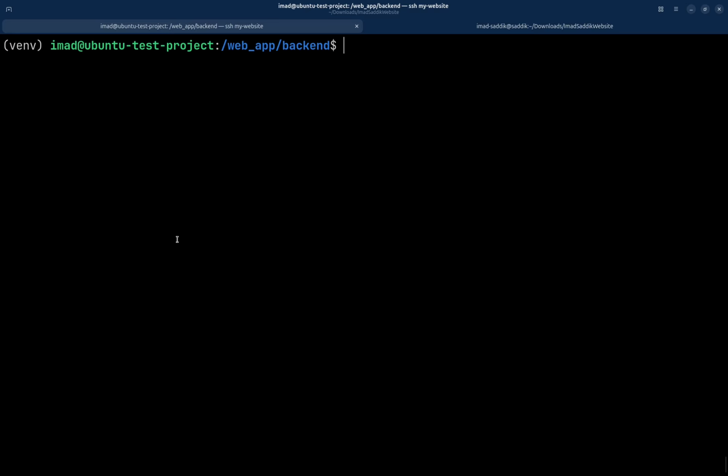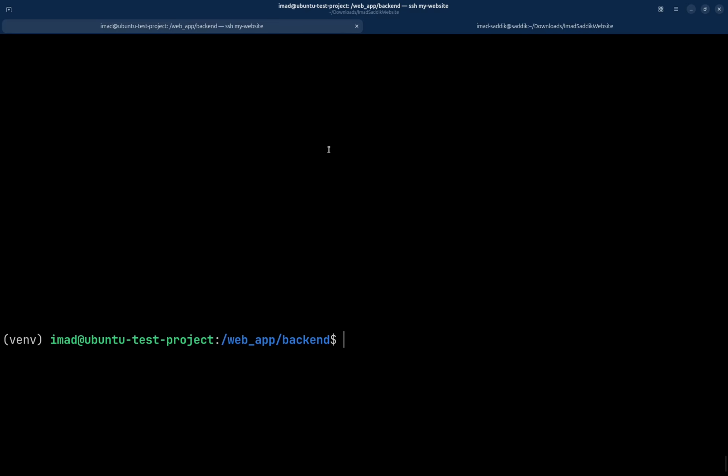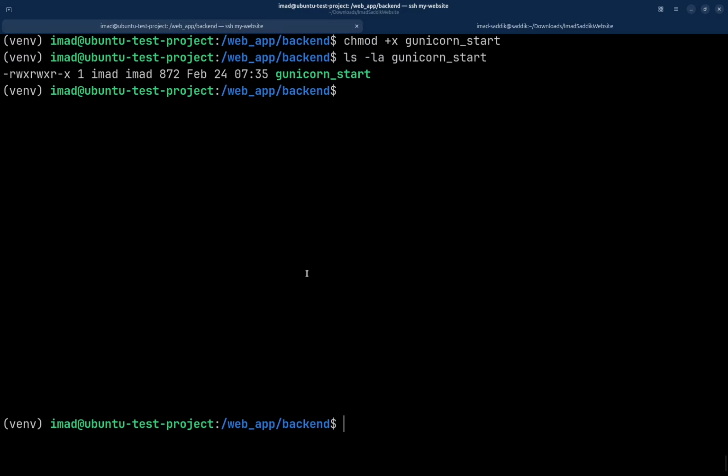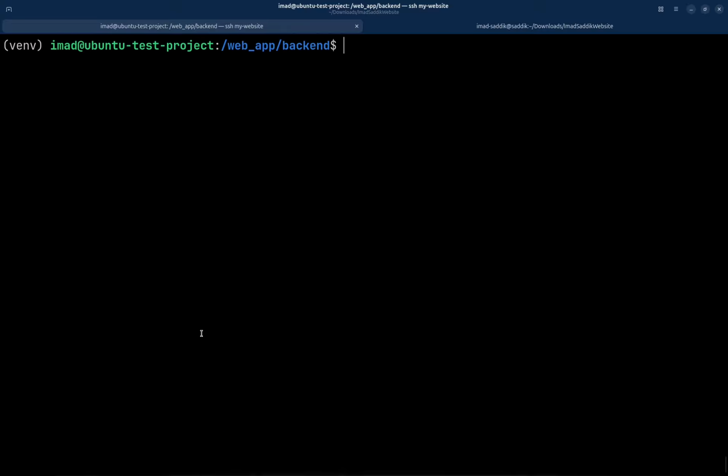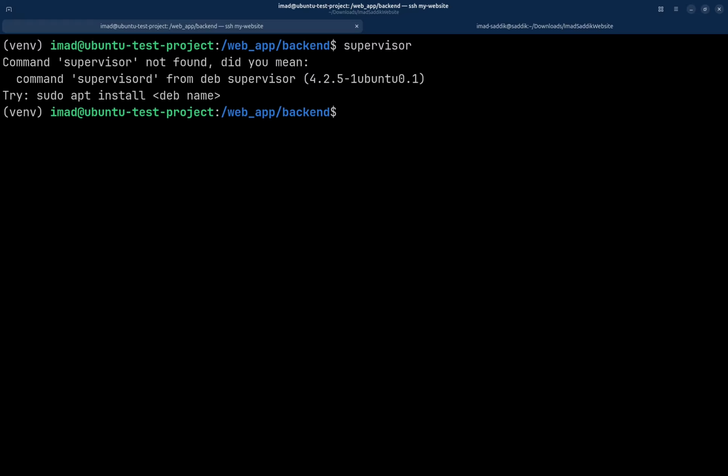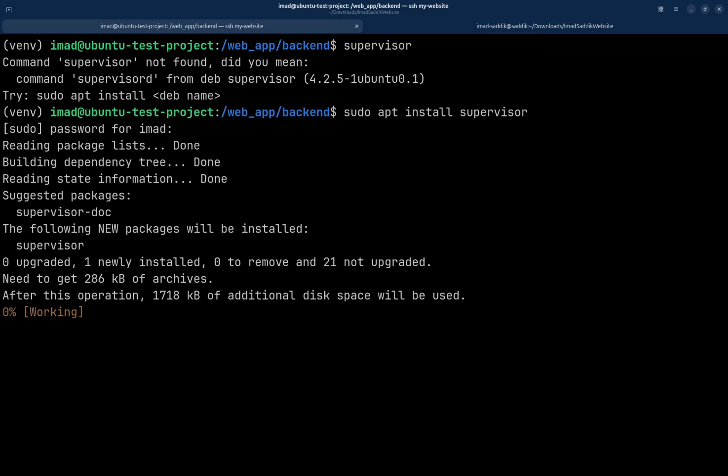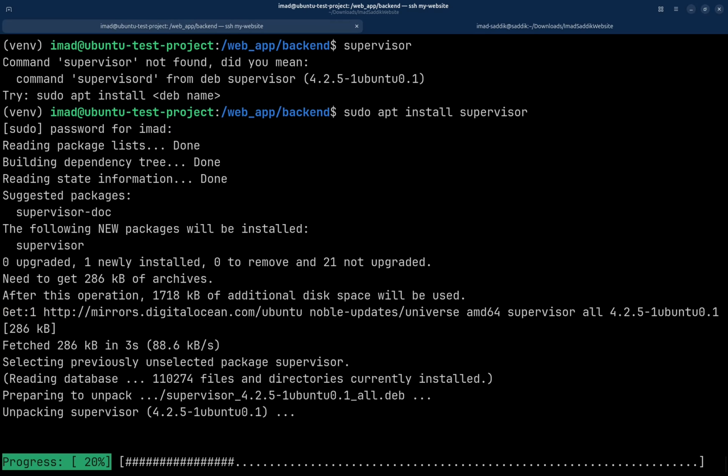We could run this script manually, but if for some reason Gunicorn crashes, we need to come back and rerun it again. We don't want to do that. We want supervisor to do this for us. Supervisor is not installed by default. Yeah, it's not recognized, but we can install it using the apt command. So let's do that. Let me provide my password, and it is installing. Great. Let's wait a little bit.